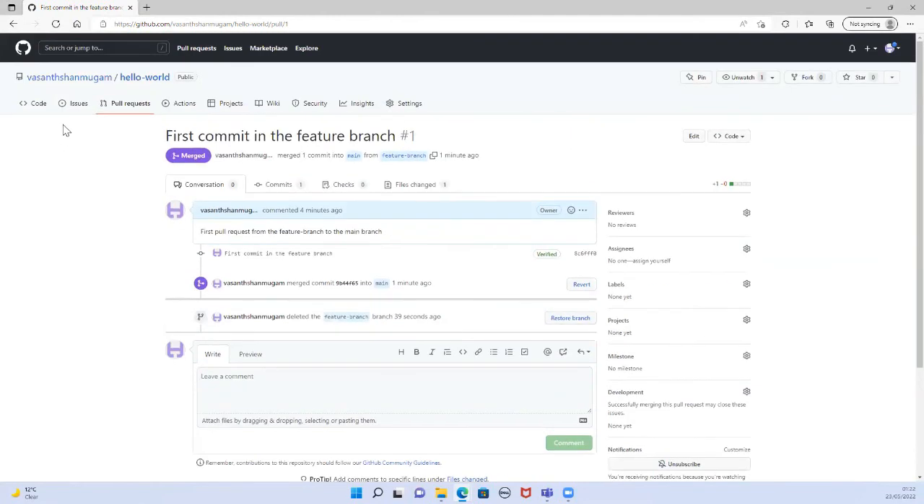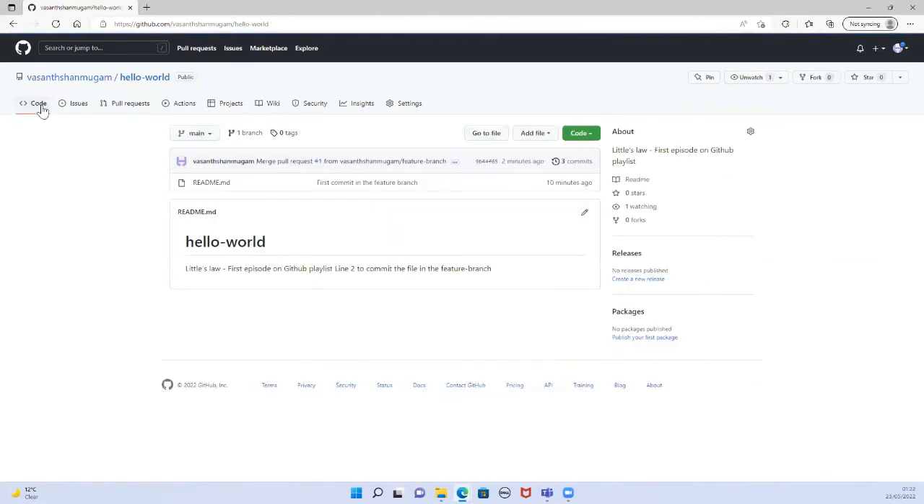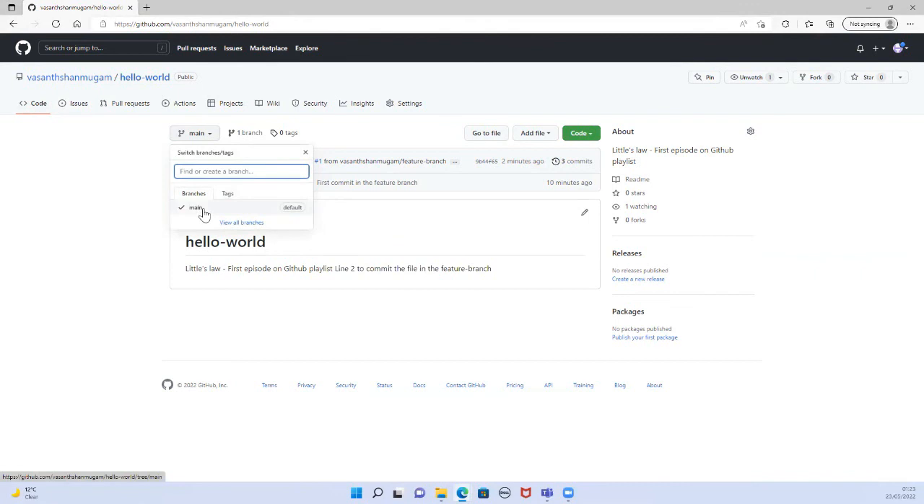So now we can go to the code, and we can see that the change that we made in the branch has been updated to the main. So now we have only the main, and the other branch we created for the feature change has been deleted. That's how this Git flow works.